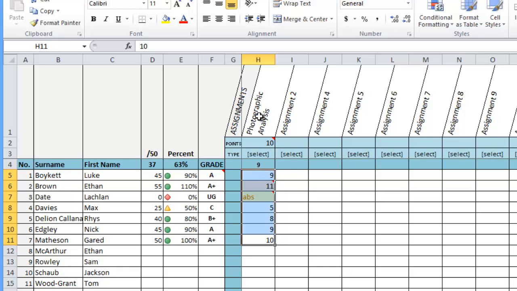And first of all, I've named a task in this little cell here called photographic analysis. Now, for this particular task, I place a numerical value of 10. So the task is out of 10. In this cell here, I have a choice of what type of task it is, so it helps you to categorize all your assignments and tasks. So in this case, it is classwork.